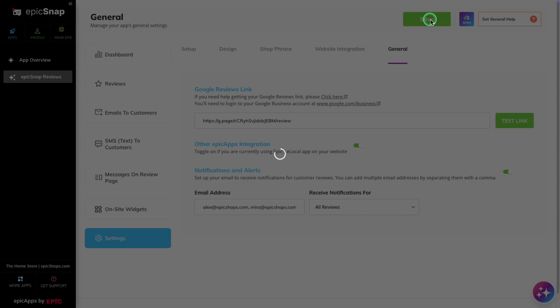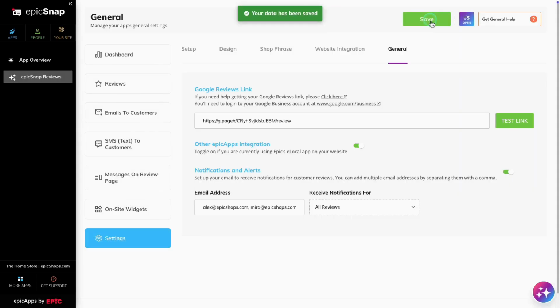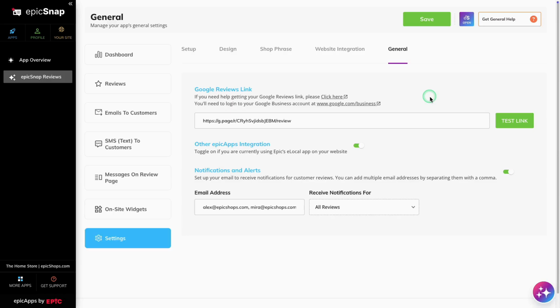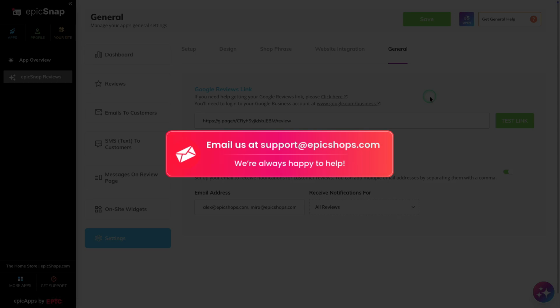As a quick tip, enabling notifications helps you stay updated on customer feedback so you can respond quickly when new reviews come in. If you ever get stuck, the Get Help button at the top right is always there to guide you. And if you'd like a walkthrough or have questions about your setup, feel free to reach out to support@epicshops.com. Our team will gladly assist you.